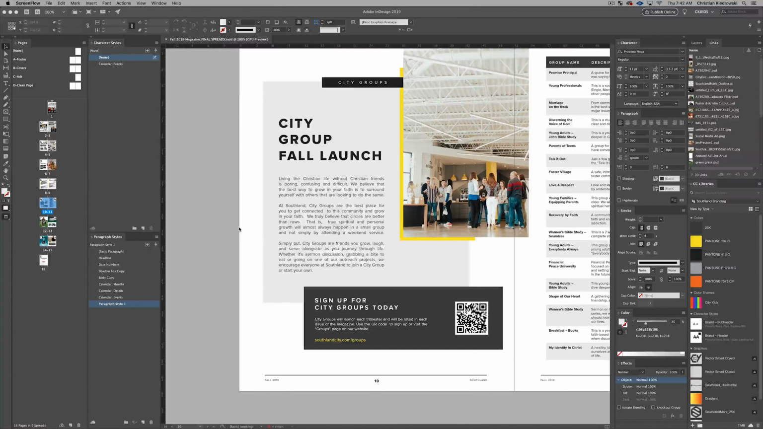Today we're talking about all things text. Specifically hierarchy, paragraph styles, and getting your document set up so that text works for you and is not something that's difficult. Right here I've got open our latest release of the magazine, and there's a Citigroup fall launch section that I wanted to talk about today.